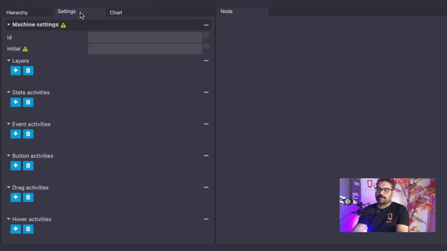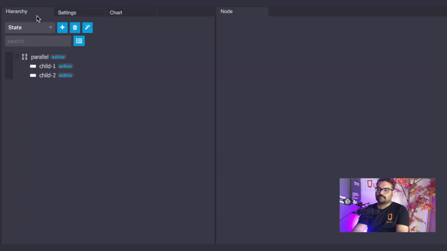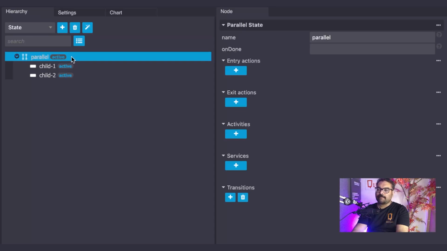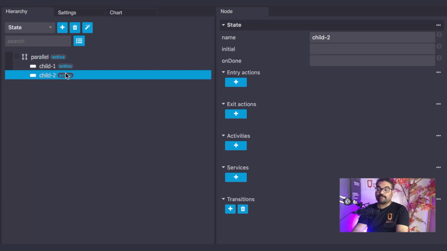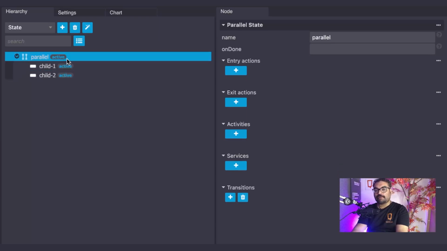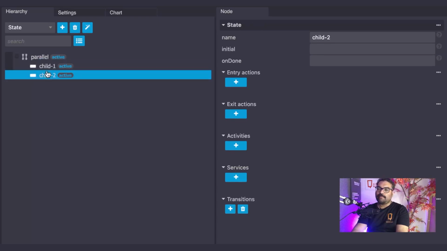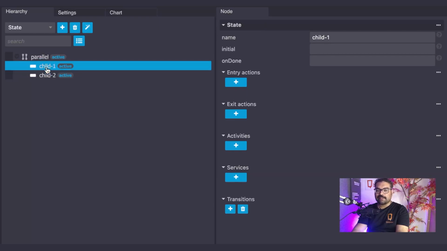Within the settings panel, I will set the initial state as parallel. So now you can see our parallel state is active. And not only is our parallel state active, but also the child state 1 and 2 are also active at the same time. This is the default behavior of the parallel state, that the children state will be active as long as the parallel state is also active.